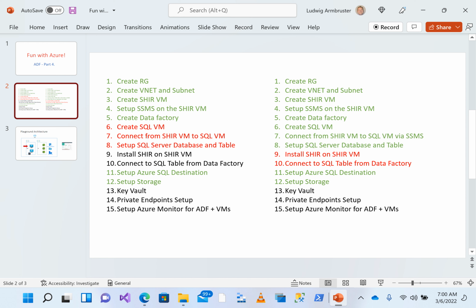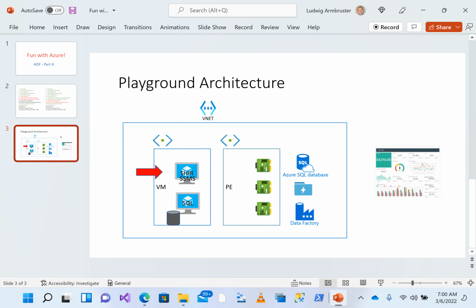So we created a SQL VM. We connected to that VM from the self-hosted runtime via Management Studio, and then we generated a database table, so that we have something that we can actually import. This could simulate an on-premise source system, or also a system that is hosted in Azure in a private network. Okay, so this is the playground that we want to build overall.